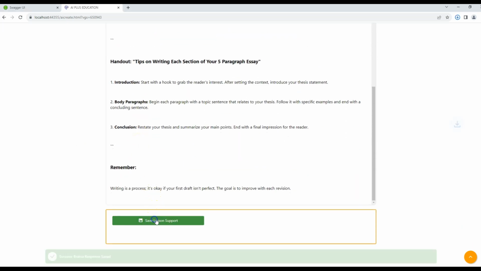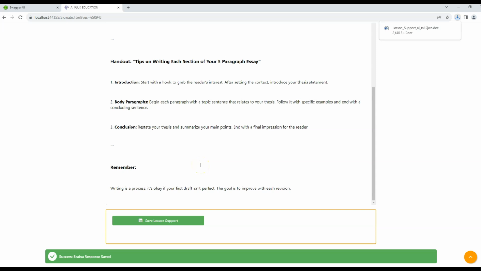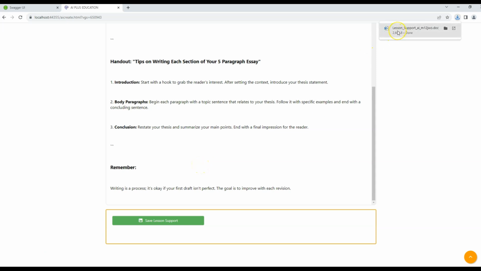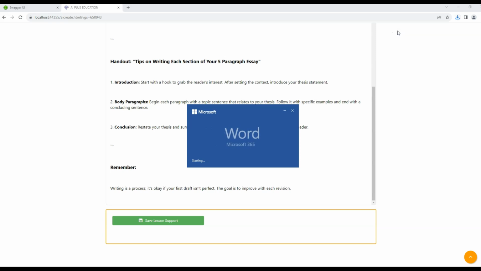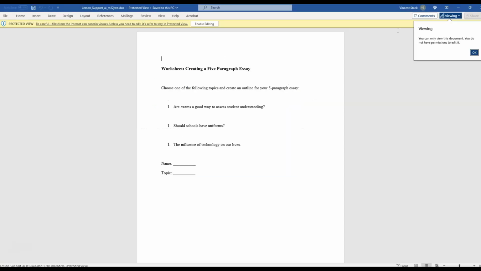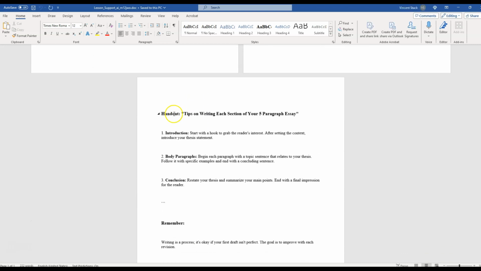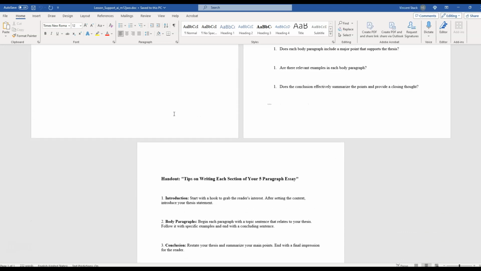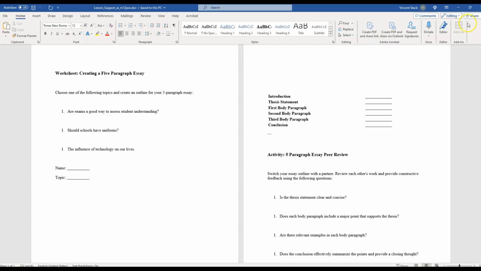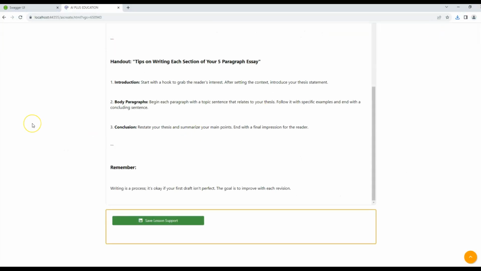We'll save this lesson support, which gets associated with your lesson that you created earlier. Again, it can be a Word document once you save. We'll enable editing, and you'll see this is quite an elaborate handout for your students, so you can manage the lesson plan. And that's it for creating lessons and lesson support material, and we'll see you again in a later video.